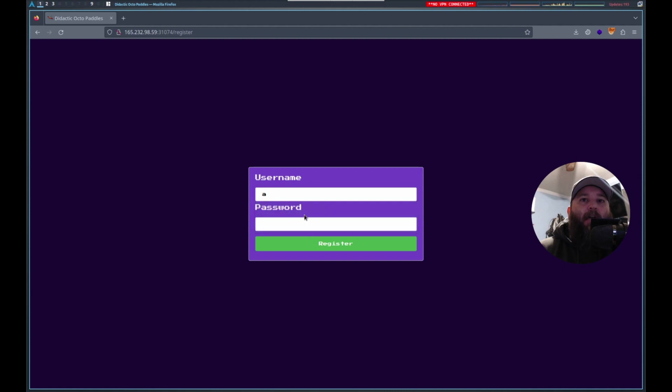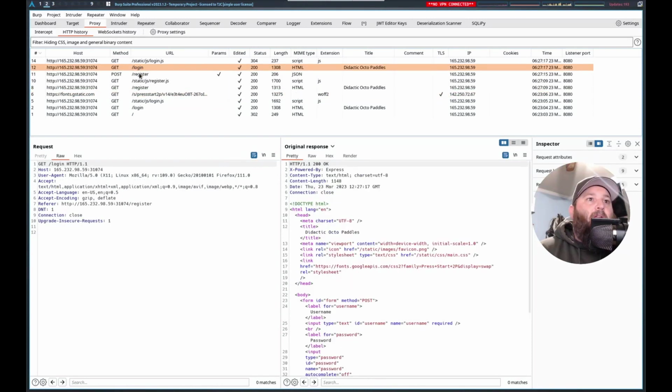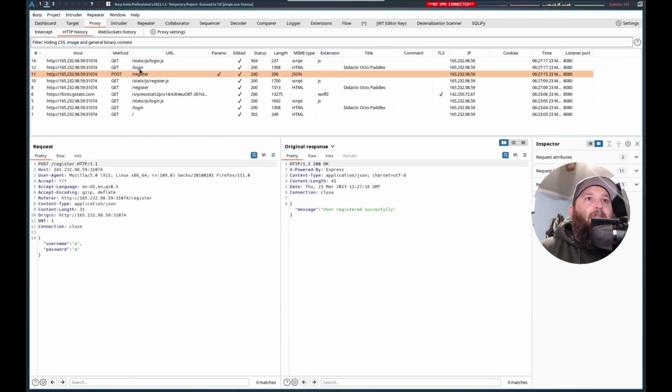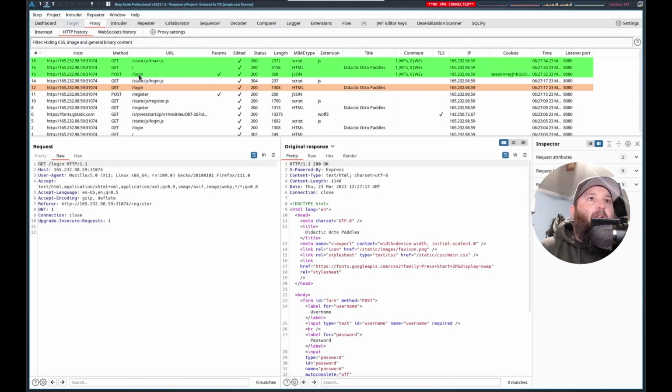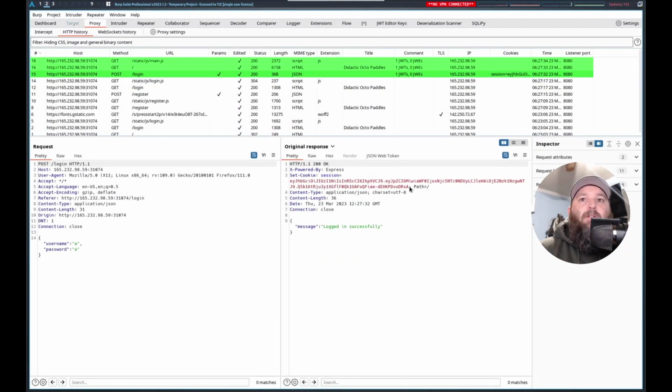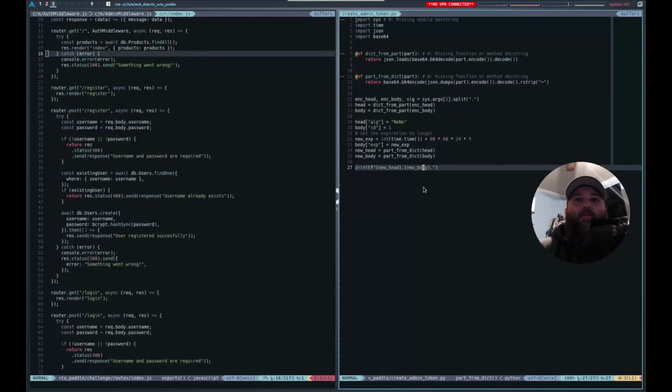Username A, password A, register. Cool. Now we can log in with, well, now we should be assigned one. We're not assigned one yet. Let's log in. A, login. There we go. So now we've got a valid, or here's a JWT in the right format. So let's copy this and run the script.